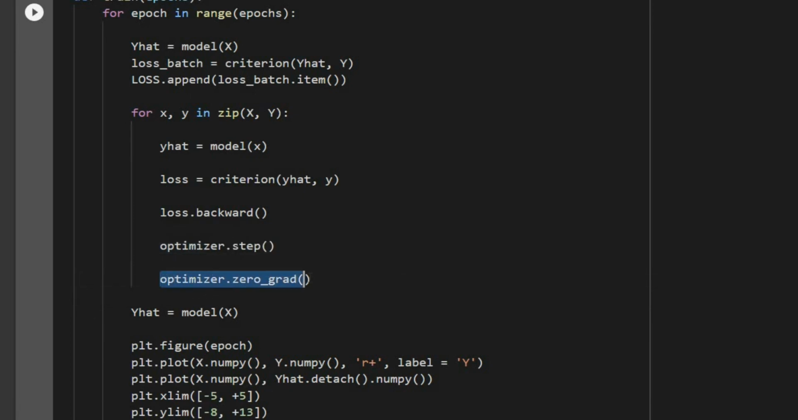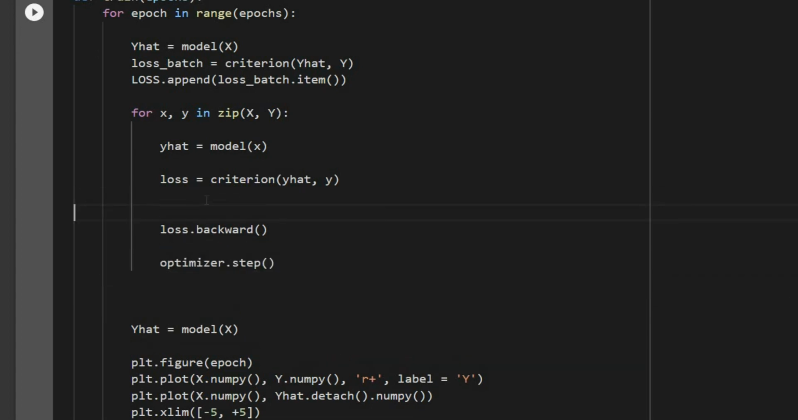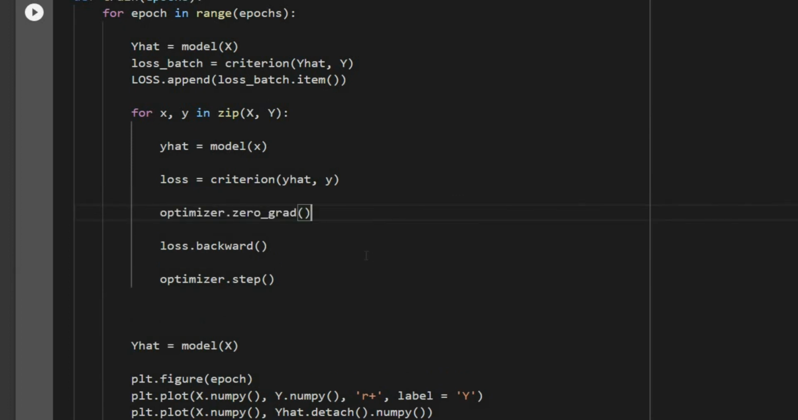This line actually can come here after doing the steps. We can zero out the gradients for the next step, or we can actually have this line before calculating the gradients. For example, here I can have optimizer.zero_grad. Sometimes you see that it is located here or after the step. Both of them are correct. If it is here, it's still correct, because before calculating gradients, we want to make sure that there are no gradients remaining from the previous steps.